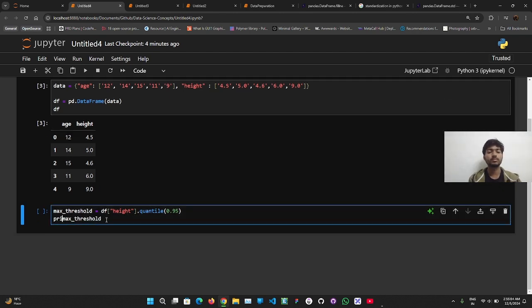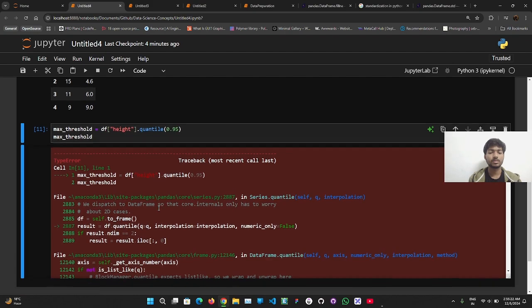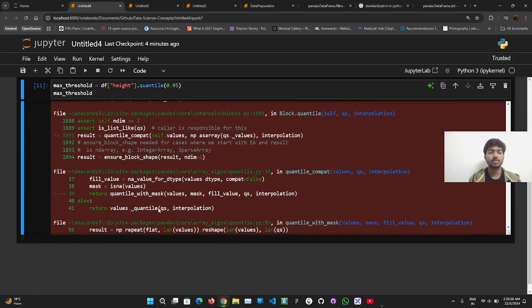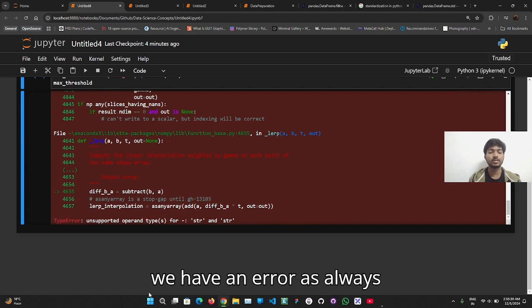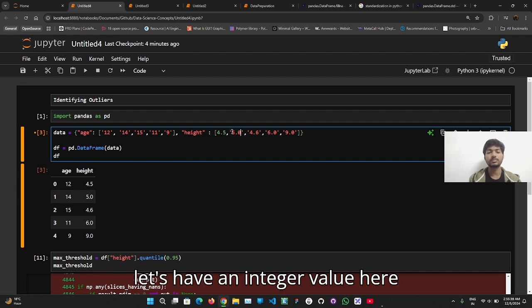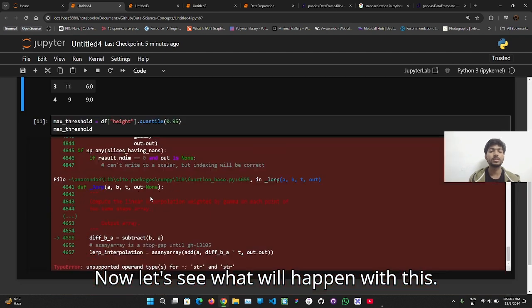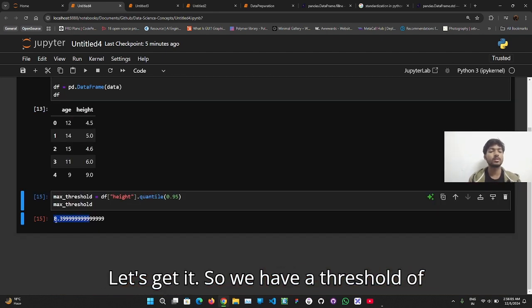Why is it not working? Again, we have an error. As always, it is telling us this is a string value. So let's have an integer value here. Okay. Now let's see what happens. Let's get it. So we have a threshold of 8.399.